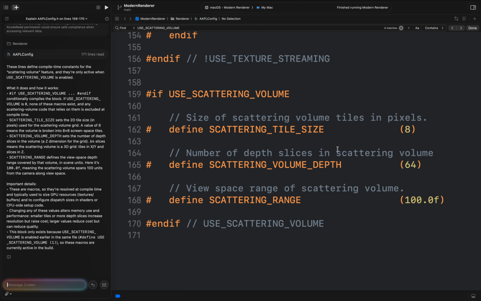Scattering volume depth, so that's this guy right here, sets the number of depth slices in the volume, a z dimension for the grid. 64 slices mean the scattering volume is a 3D grid, tiles in x, y, and slices in z. Scattering range defines a view space depth range covered by that volume in scene units. Here it's 100.0f, meaning the scattering volume spans 100 units from the camera along view space.